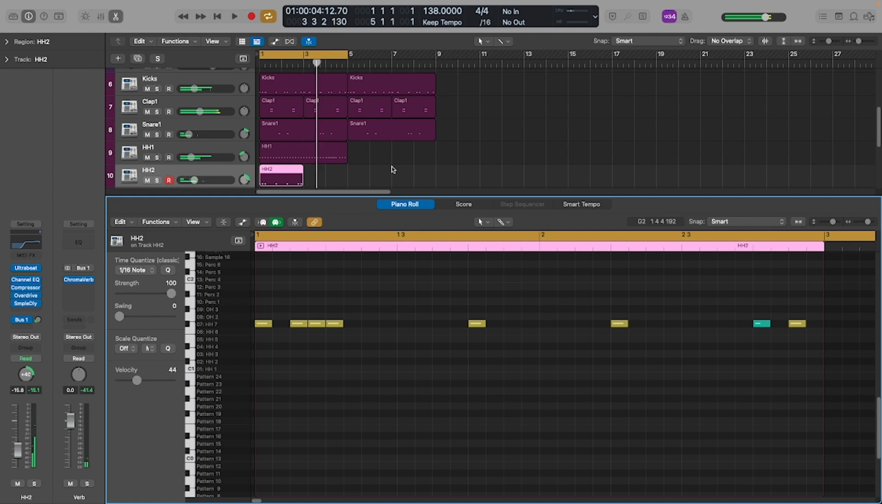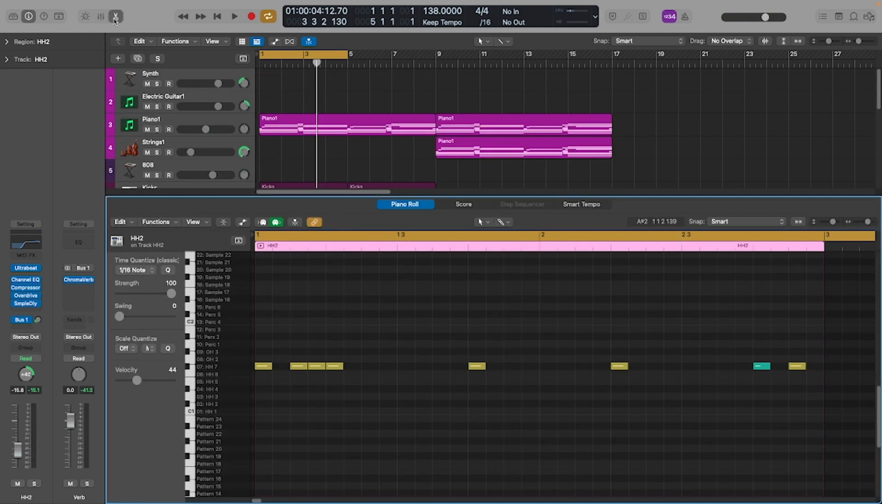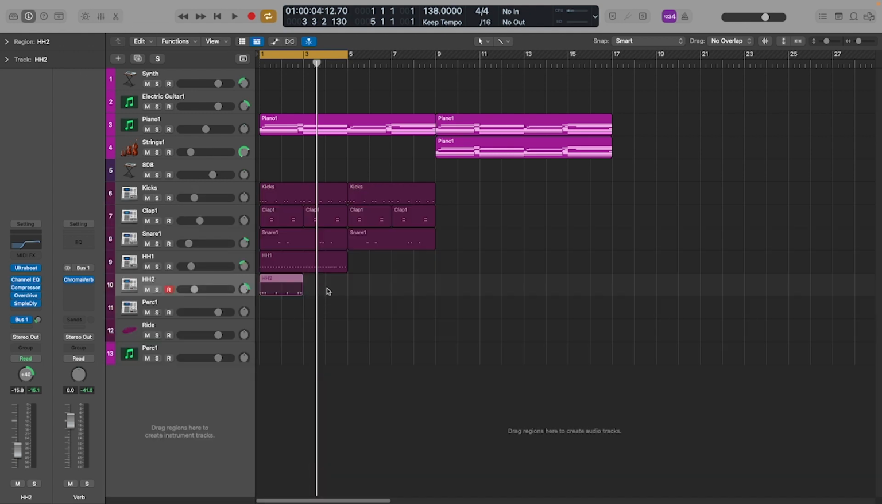I think that's it. If I do have more hi-hats in the back, I usually like to keep it pretty simple and just have it add to the rhythm of the track. I'm gonna copy it over.